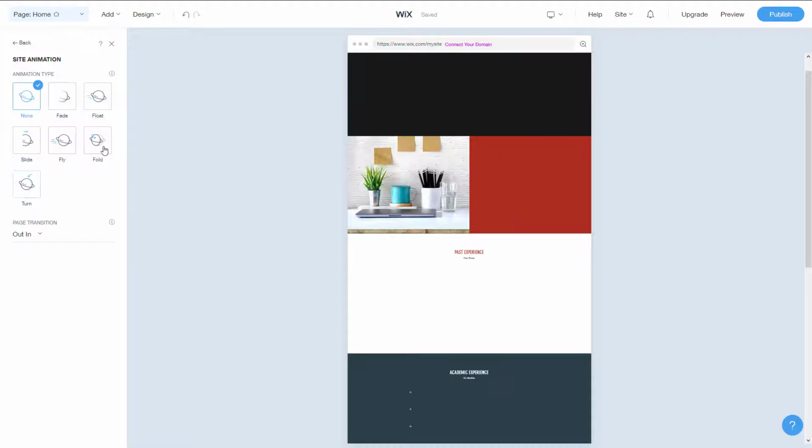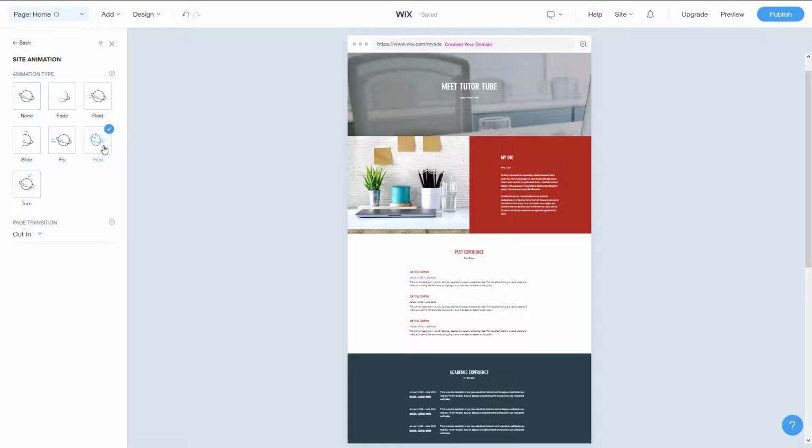I'm just going to go ahead and choose Fold for this one, because that's the one I like best, as you can see. This is how your website will load up when a user actually types in the address right over here. So how cool is that? You don't need any coding knowledge whatsoever for that.